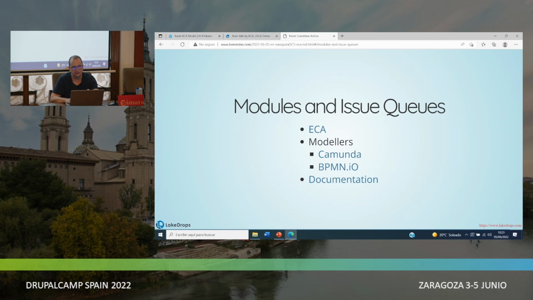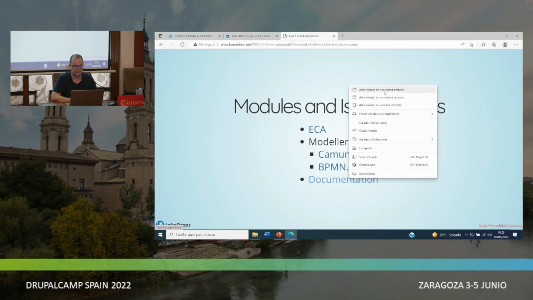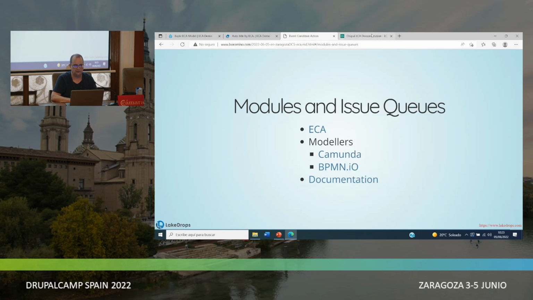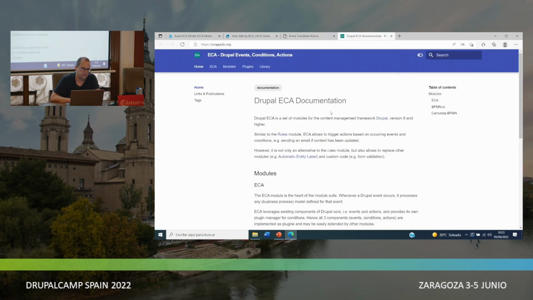Here again, you see that ECA consists of three main modules: the ECA, Camunda, and BPMN. In fact, from the models, you just need one. And there's also documentation that we're working on and hopefully will be available also with the stable version 1.